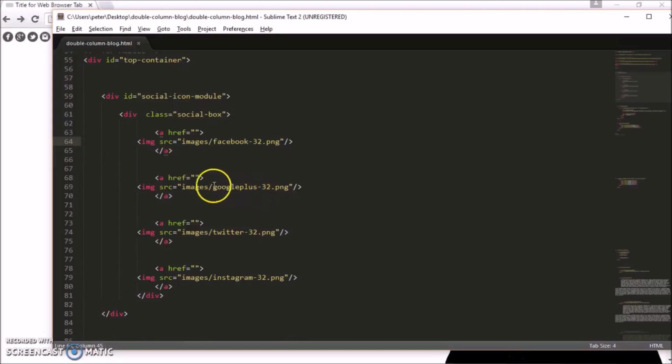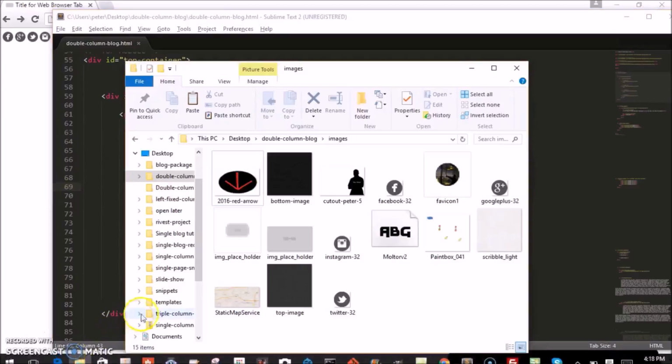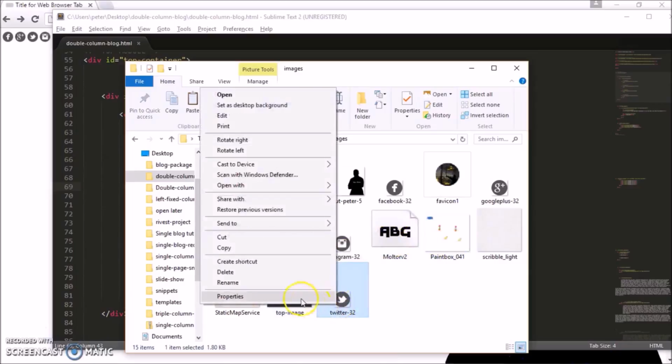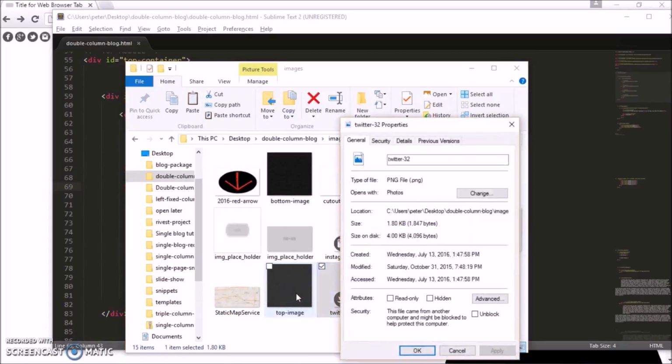So if you have a Google Plus, you can go ahead and find a better looking button in Google, download it to your images, and then simply copy and paste it right here. And like I said, depending on what you saved it as, that's what you're going to put after the dot. And like I showed you earlier, if you hover over it, it will show you your item type right there. So this one is a JPEG, if you can see that. And another way to find out is to right click, go to properties, and then you'll see type of file, PNG right here.